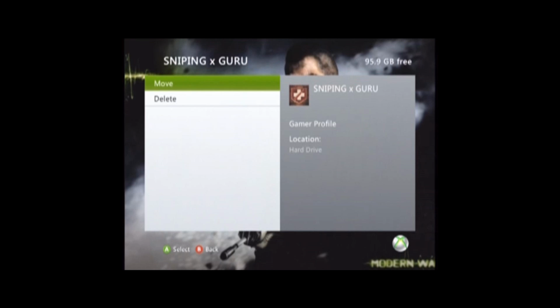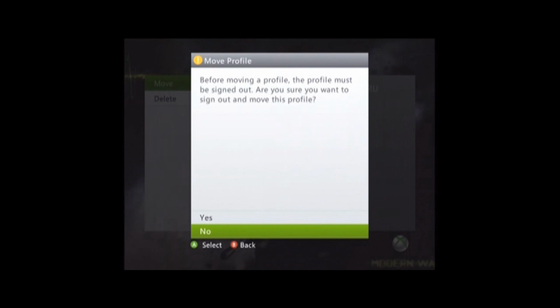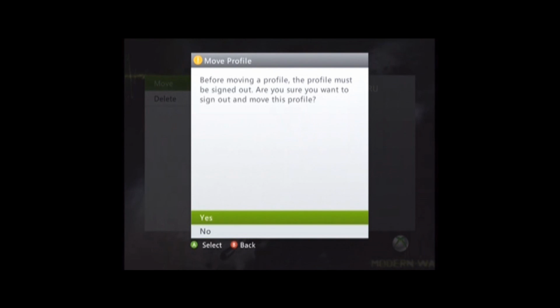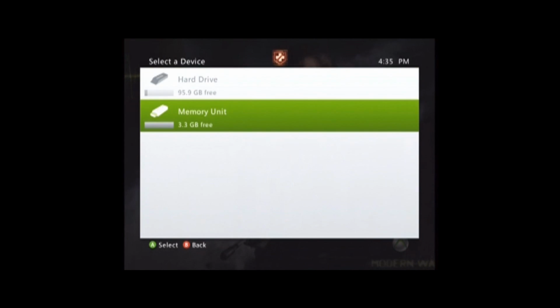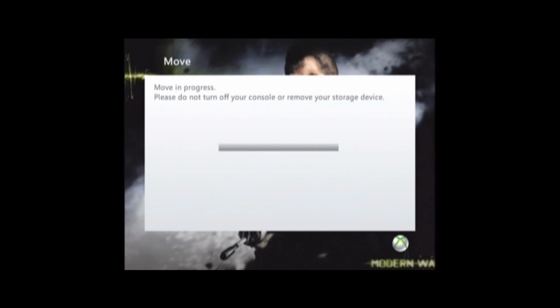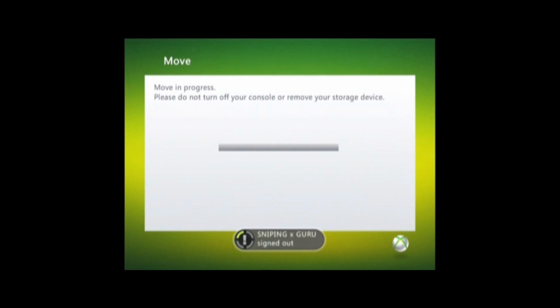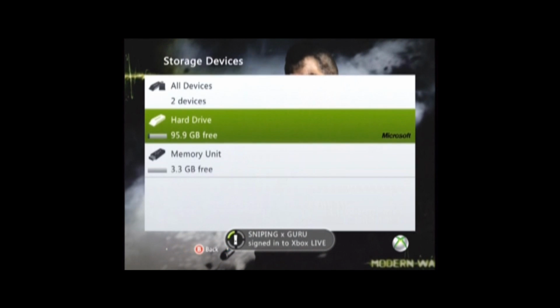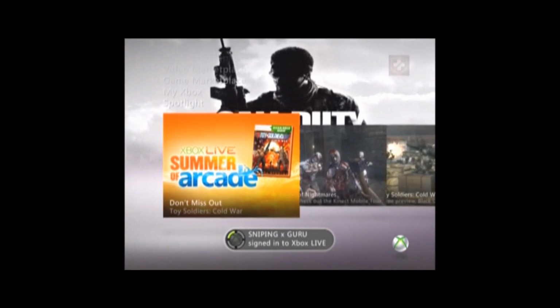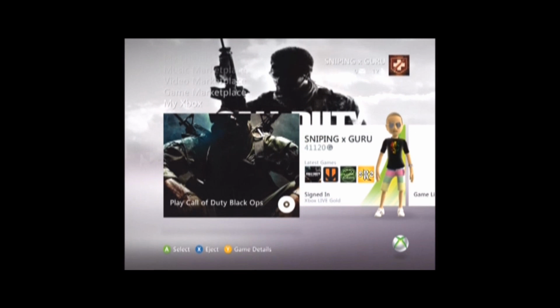Alright, then click Move. And it's going to ask you, before moving, you have to sign out, say yes, and then move it to your memory unit. If you have not used your USB before on your Xbox, you're going to have to configure it, which isn't hard. I'm sure you guys can figure out how to do that. Alright, so now you can just back all the way out of this, and you can turn off your Xbox.